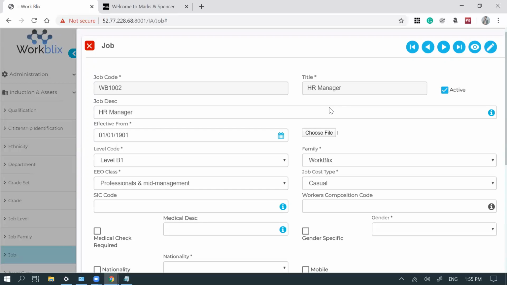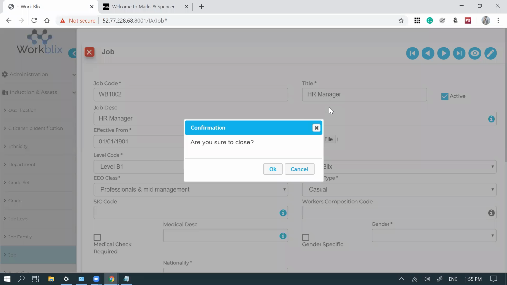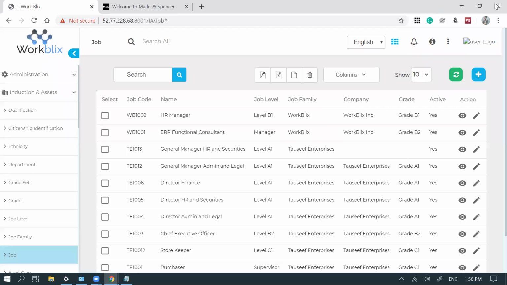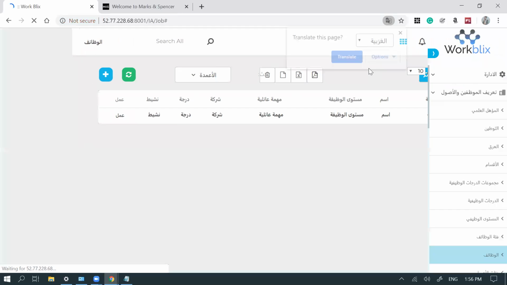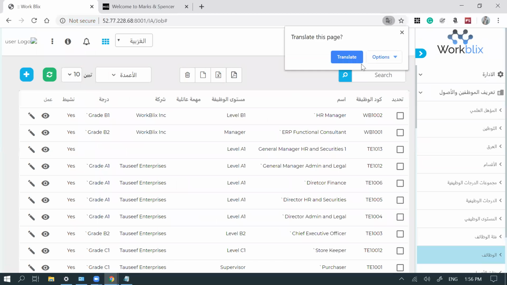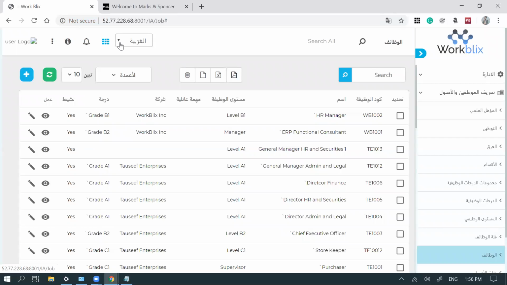No problem. Do you have Arabic language in this program? Yes, I showed it at the start. Let me do it now. See, this is English, this is Arabic. Once you click Arabic, it will be completely translated into Arabic. If the data is entered in Arabic, it will appear in Arabic as well. We can do this when we do the implementation for this company.